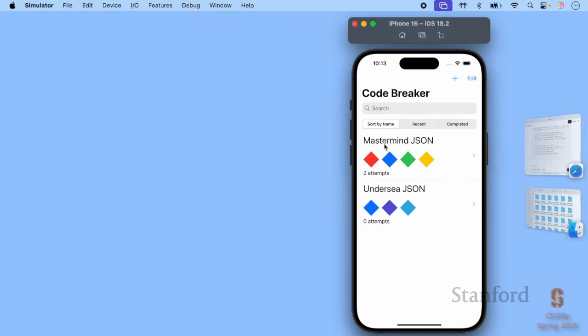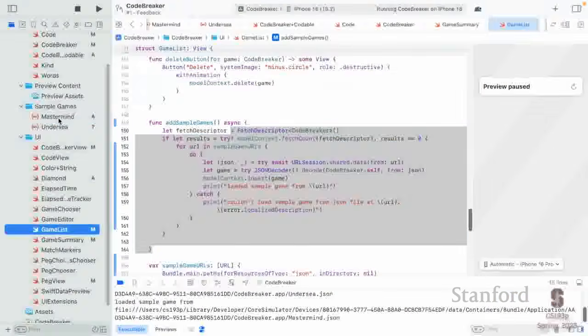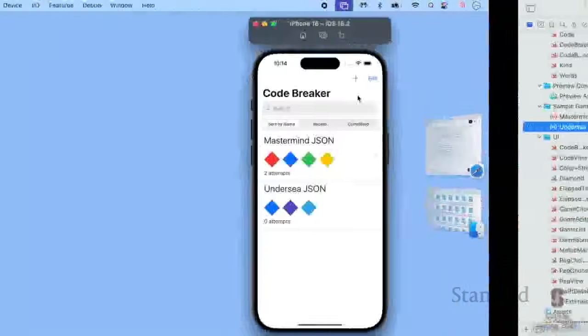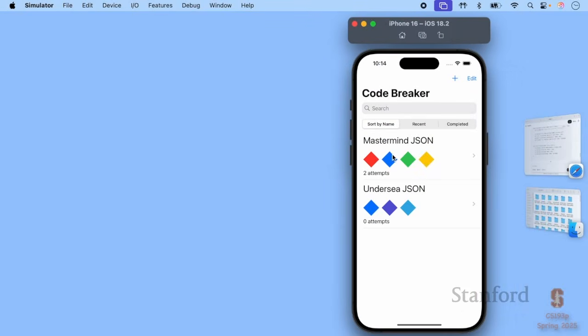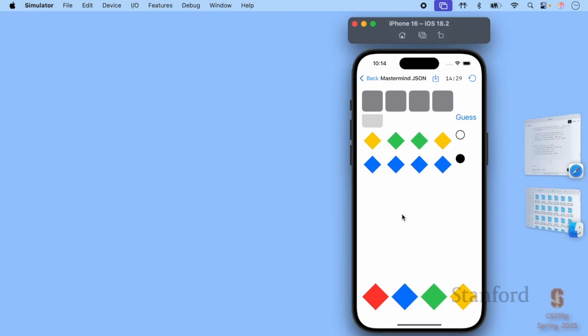And sure enough, there it is. It loaded the two that we had in our bundle. That's these two things right here, this one and this one. We changed their names in here to be Mastermind JSON and Undersea JSON, and that's exactly what we're seeing here. And it even has the two attempts we made. So our saving and reloading of the files is working even with the extra attempts. So that's kind of fun.